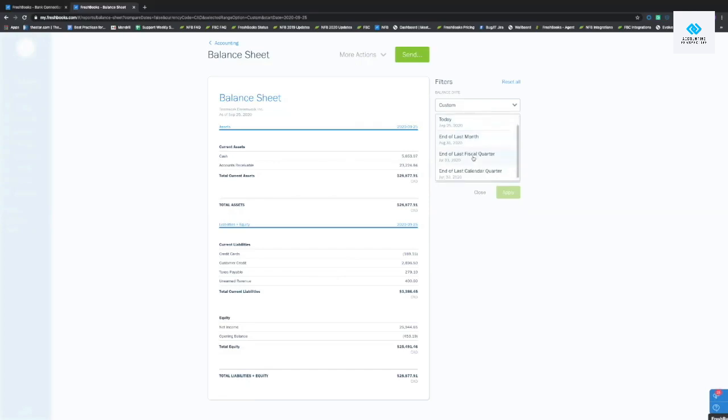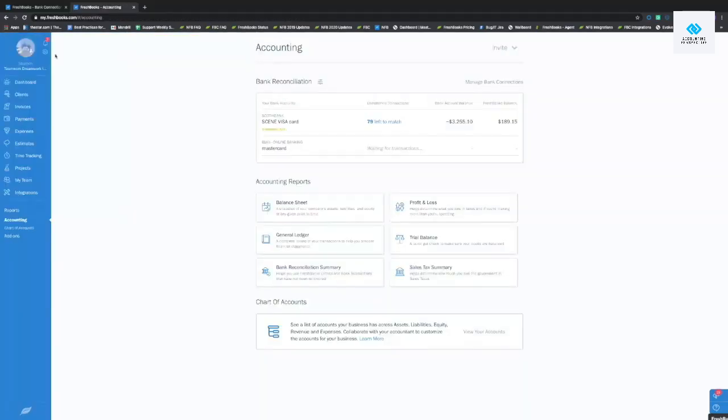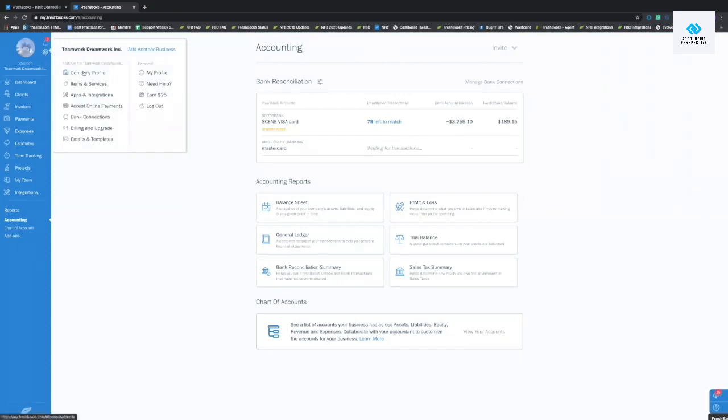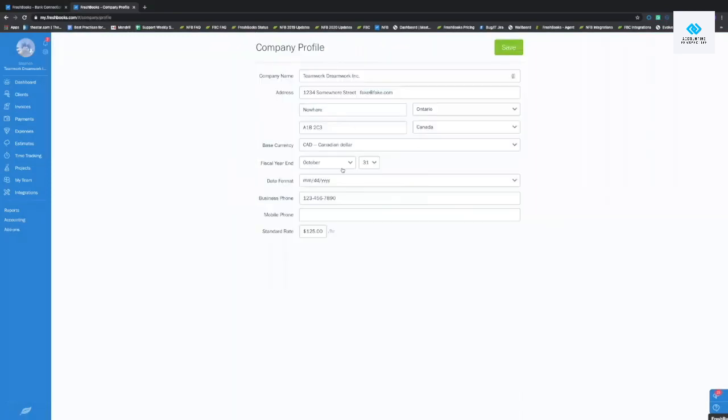Now, you might also see here that we've introduced the ability to set a fiscal year, which is very, very useful. You can do that by going to your settings menu, which is accessible at the top left of your account by clicking the gear icon. We go to the company profile, and from there, you will see fiscal year end. You'll pick a month, you'll pick a day, and from then on, all of your filters will include this as a filtration option.